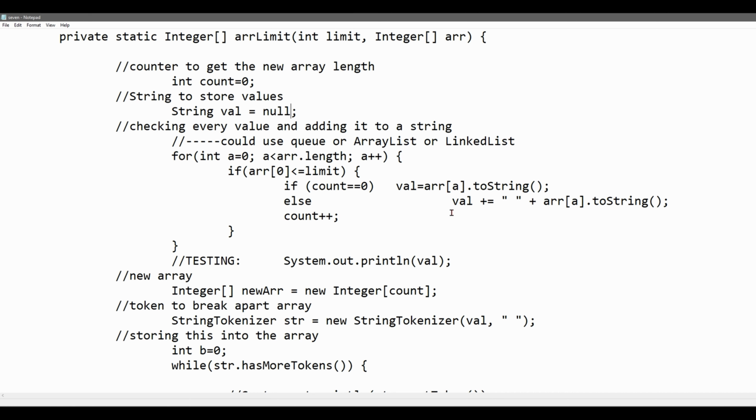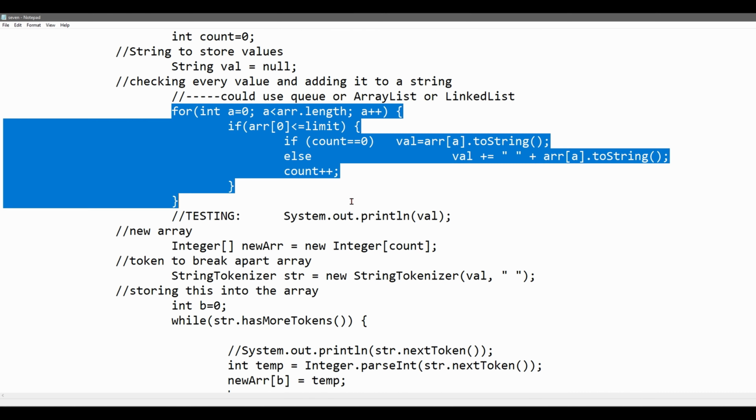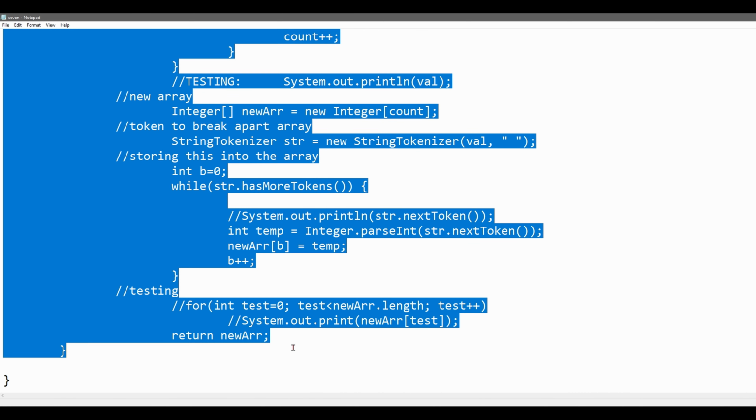After this, we can use the StringTokenizer class with the space as the delimiter, and then we can put all of these into our new array. Pretty simple. So we have to make our string and declare it as null so that we can use it. Then we're going to check every value and add it to our string. Again, we could use a queue or array list or linked list. If we were to do so, we could probably omit basically all of this code.